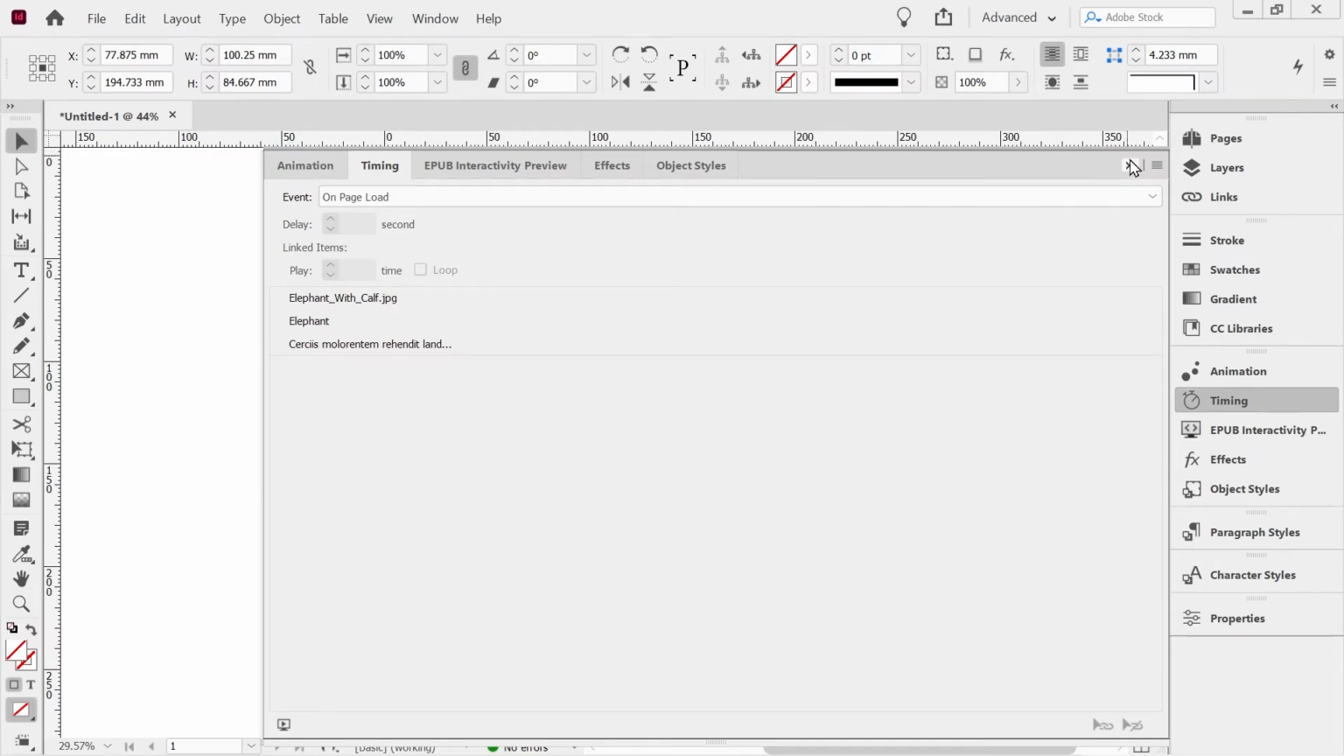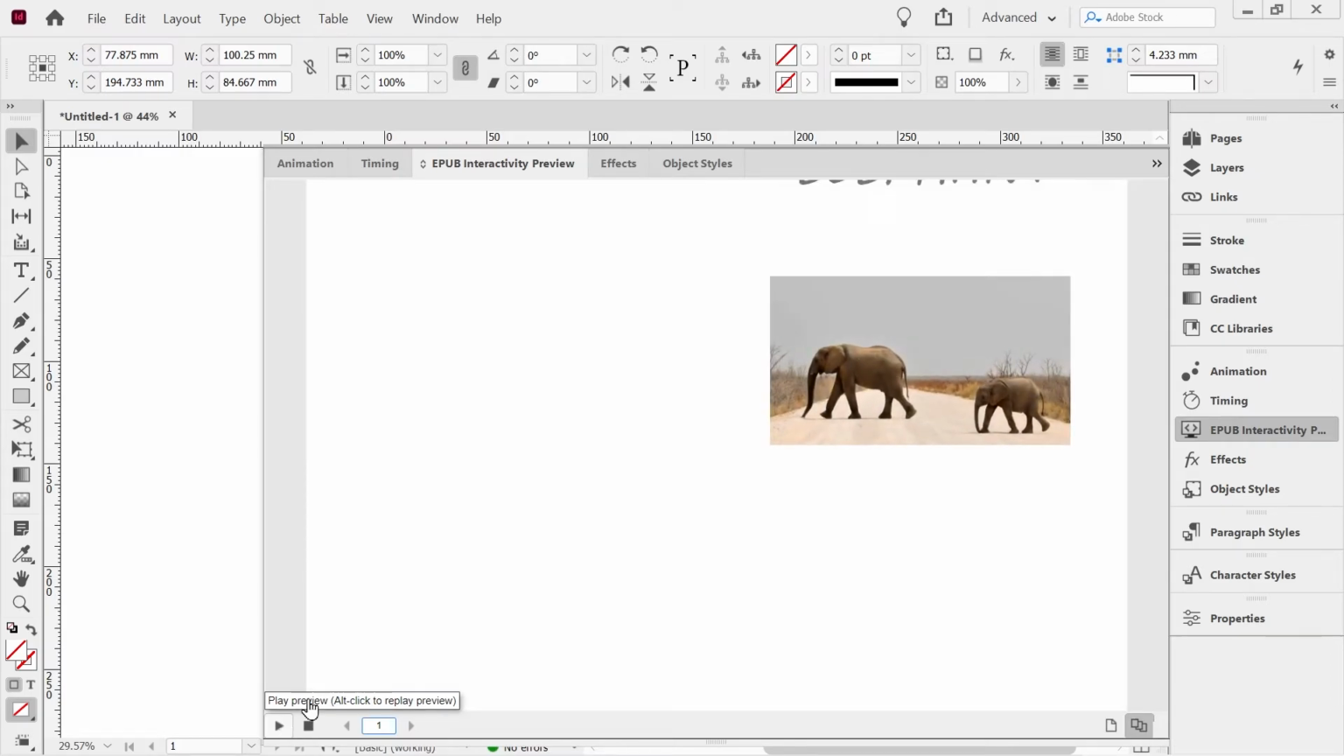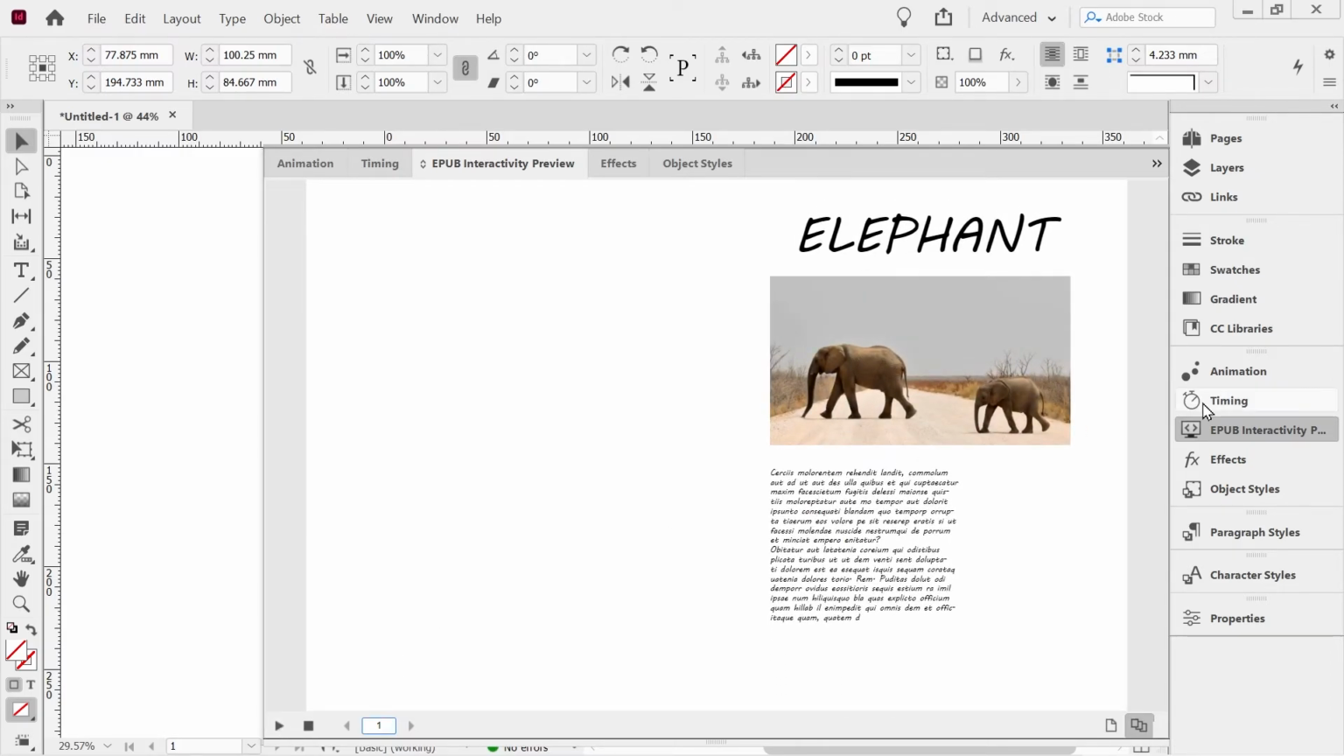Elephant with calf is now first. Let's take a look at that. Elephant with calf, then appears the text, then appears that one.